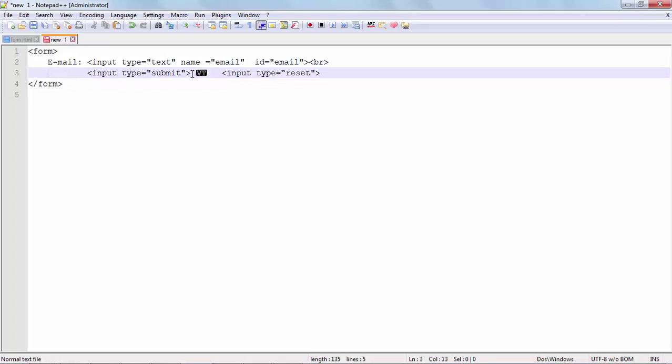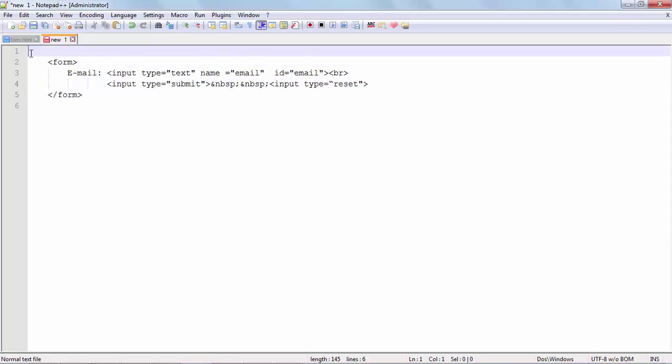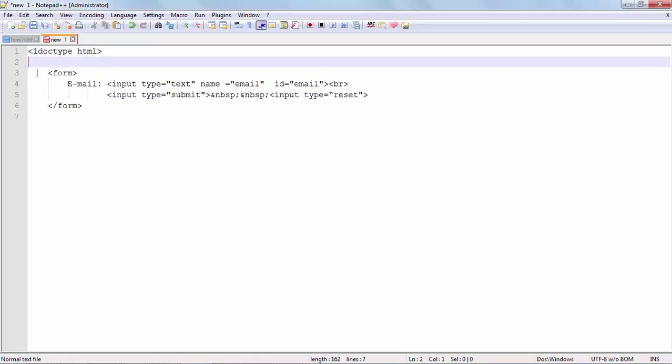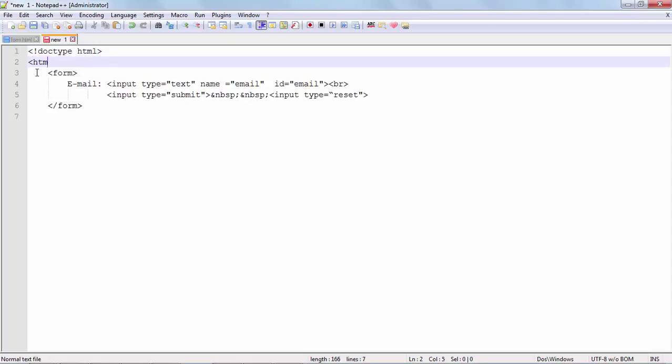Input type equals submit. Let's put a couple blank spaces in here. All right, and there's the end of our form. Now I'm going to move everything over, tab it all over one time, and I'm going to try to do this very quickly. And that's what happens when I try to do things very quickly. I start making mistakes.